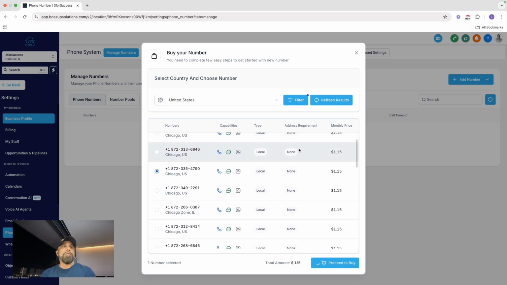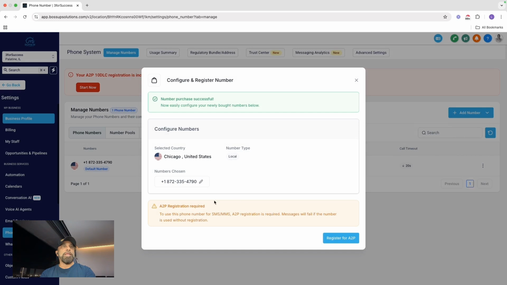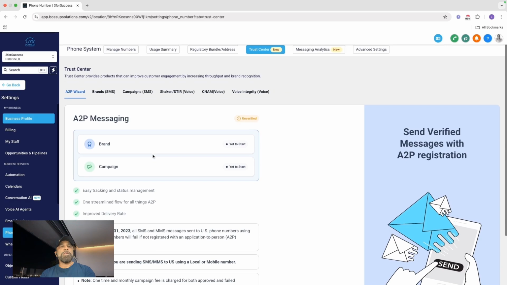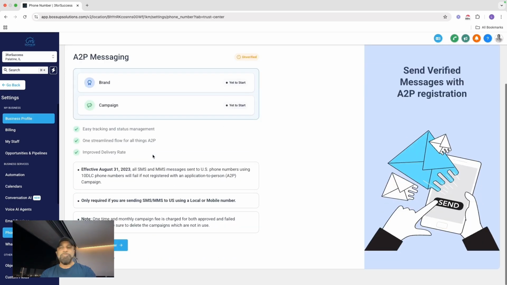I buy that number and it's immediately brought in and it says, hey, you've got to register for A2P. This is what we're talking about, right? So we're going to register. Let's go ahead and go through this. Now I have some fake information in here, so I probably will not be able to go through the entire process, but I'm pretty sure I can get you guys far enough along where you know what's going on.